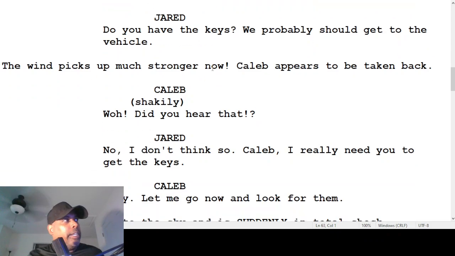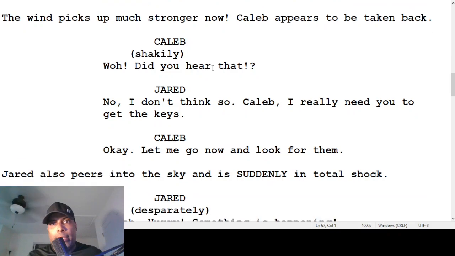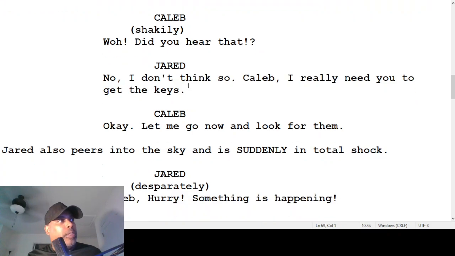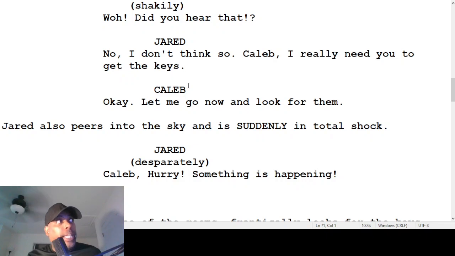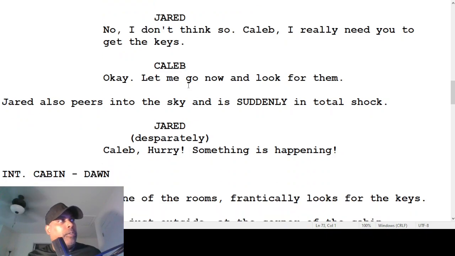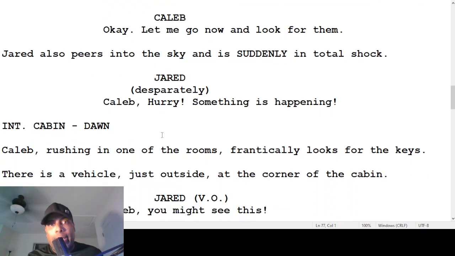A lot of urgency here in this log line story that we're dealing with. The wind picks up much stronger now. Caleb appears to be taken back. So again, Caleb shakily is our adverb for the parenthetical. Whoa, did you hear that? No, I don't think so. Caleb, I really need you to get the keys. Okay, let me go now and look for them. So suddenly he's in total shock and desperately, Caleb, hurry, something is happening.